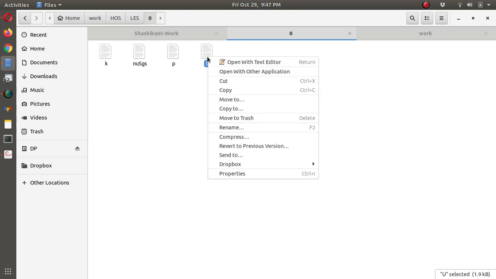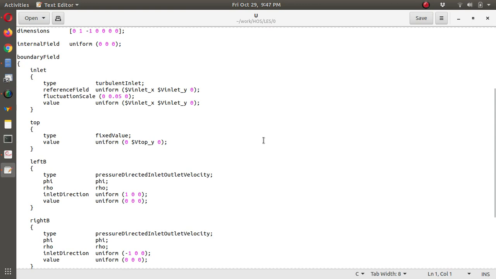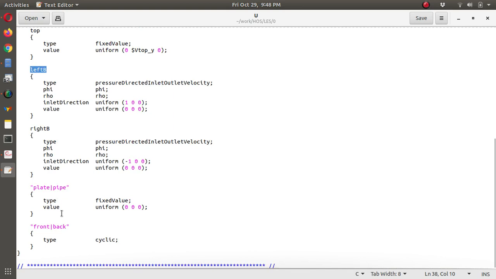So first we'll see how we have provided the velocity. Okay, so one more thing, when I am going to provide the velocity, I have to give the velocity information for each and all surfaces which are in our mesh information. Like inlet, there is one surface inlet, for that we have to give the boundary condition and we have to write the values of velocity. In the same way, for the top, for the left boundary, for the right boundary, okay, and for plate and pipe and front and back.